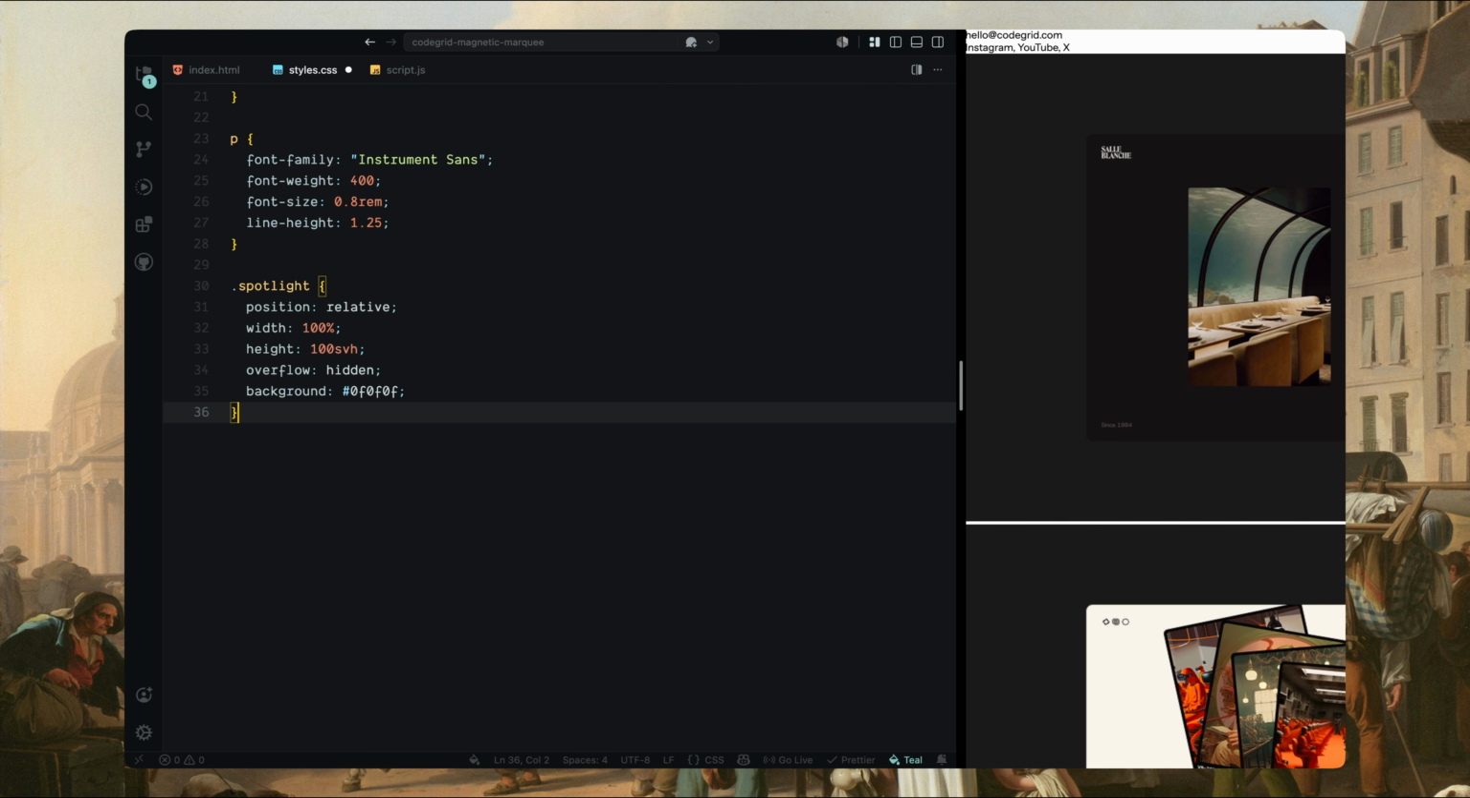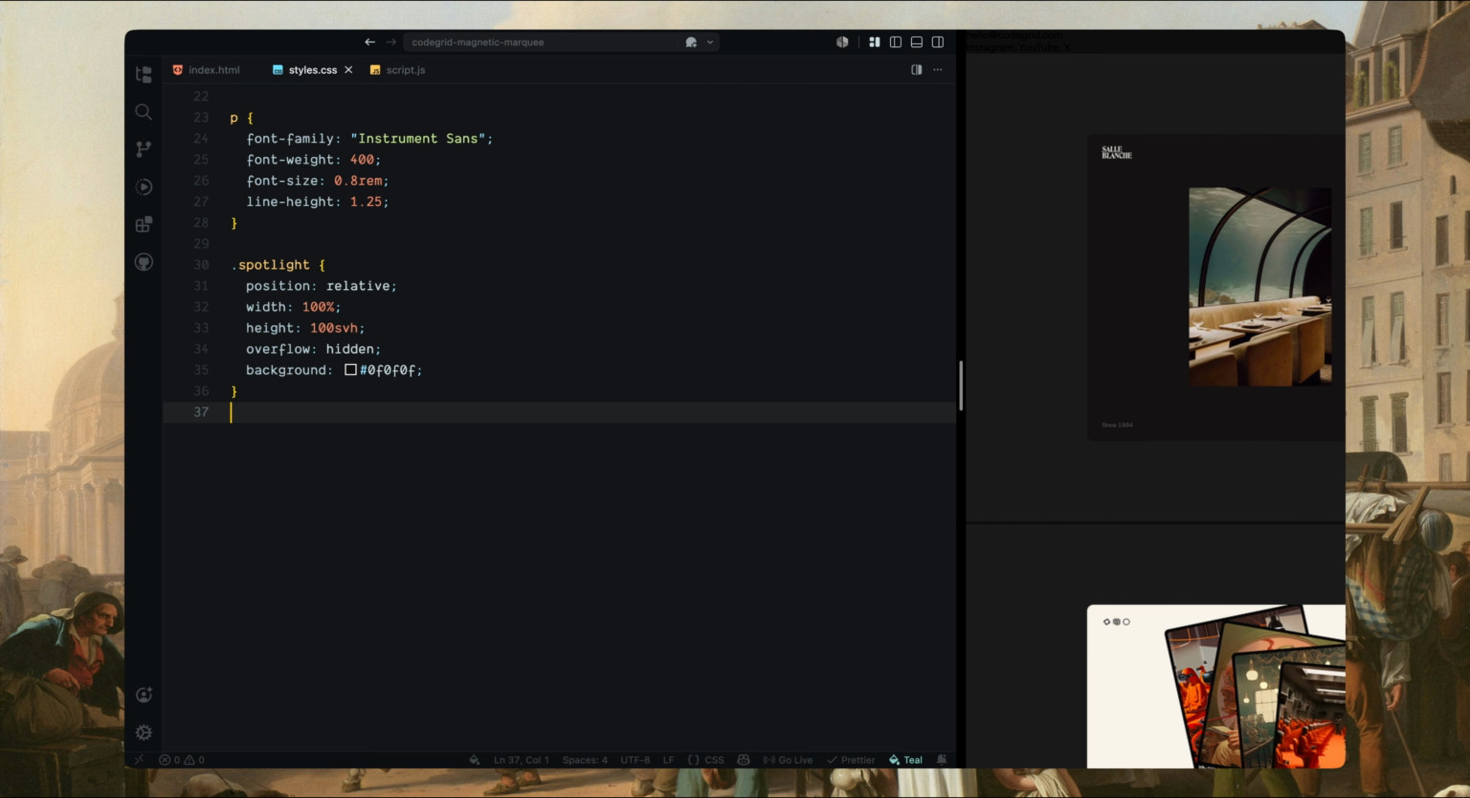Next, the spotlight section itself. We position it relatively, full width and full viewport tall, give it the dark background and set overflow to hidden so the marquee never spills outside the section as it slides around.